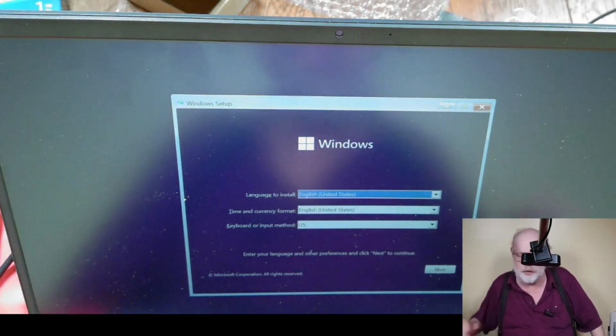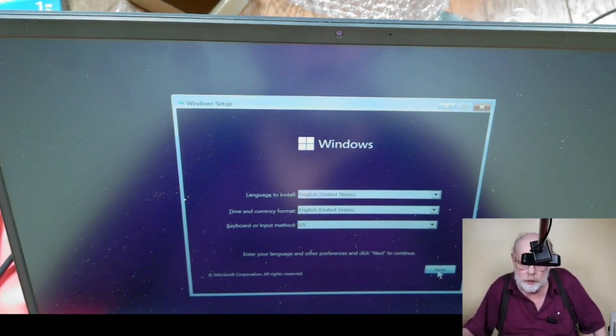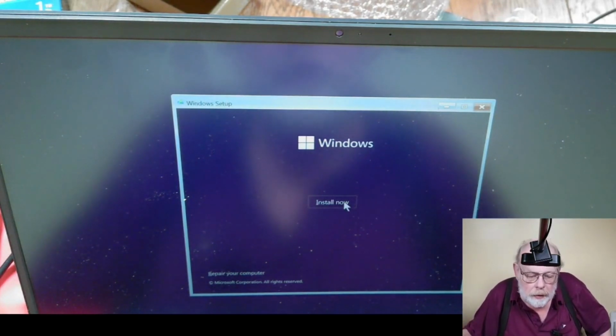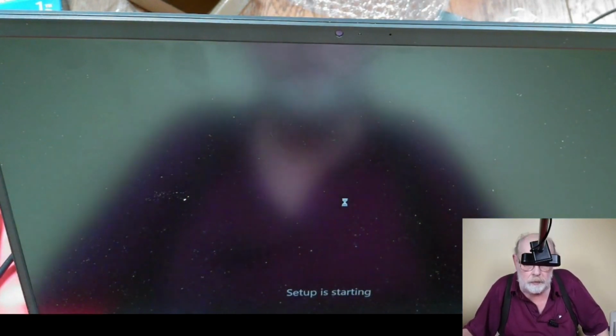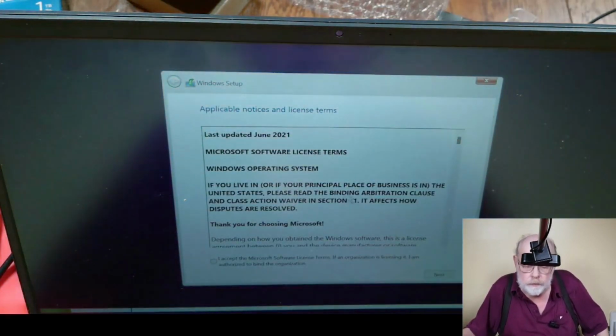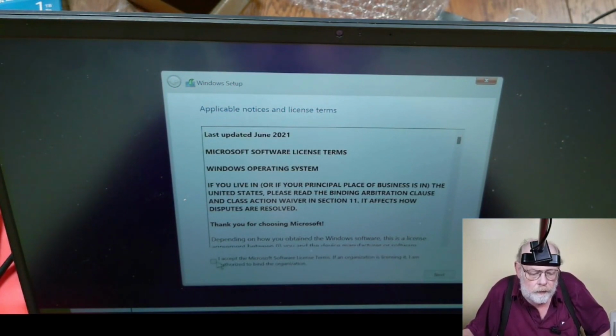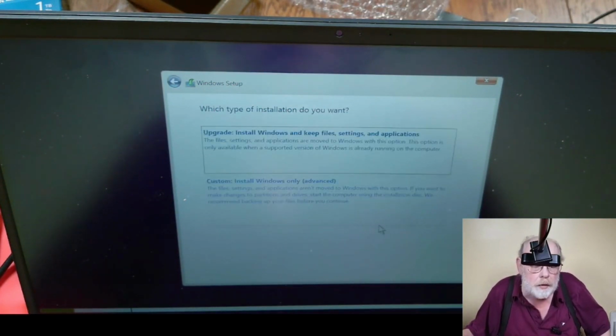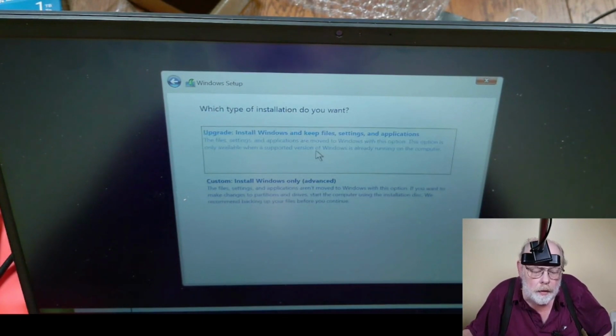And we're in the Windows install. So we click Next, Install Now, License Agreement. Well, I don't have anything on that drive.